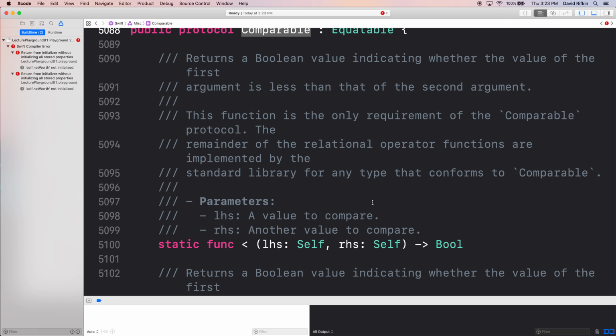If you give me less than, I can give you greater than, because I can just do the reverse. I can give you greater than or equal to, and I can give you less than or equal to, because those are just using the logic of less than in reverse, or combining them with equatable.